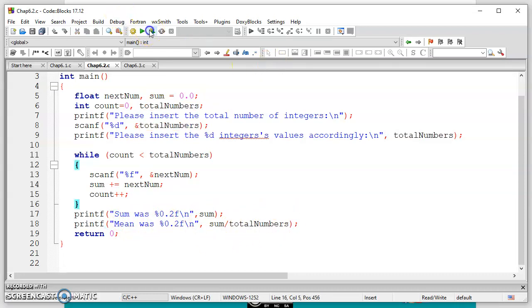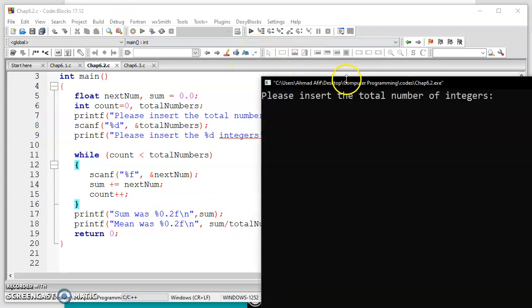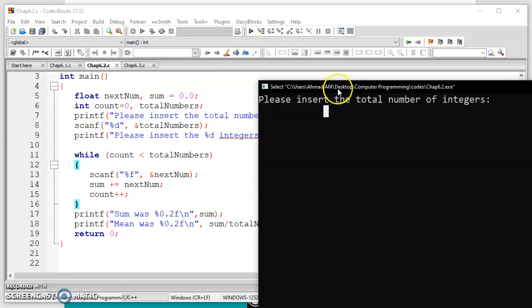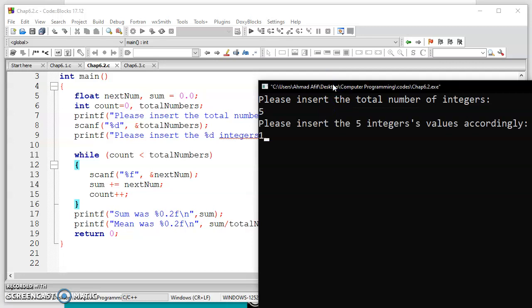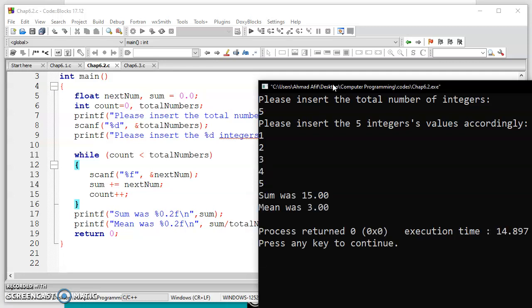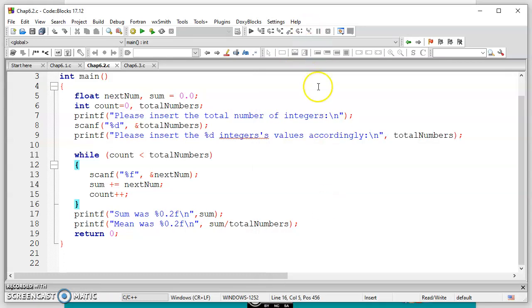Let's try to execute this one. For example, we put 5. First number, second number, third, 4 and 5. Here sum was 15, and 15 divided by 5, we will get 3. Alright, that's the second example.